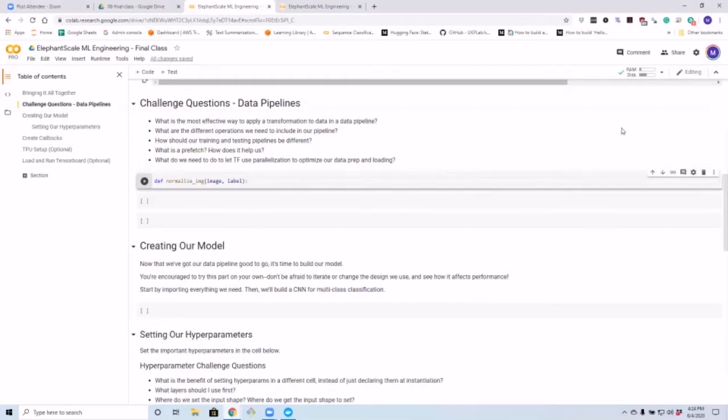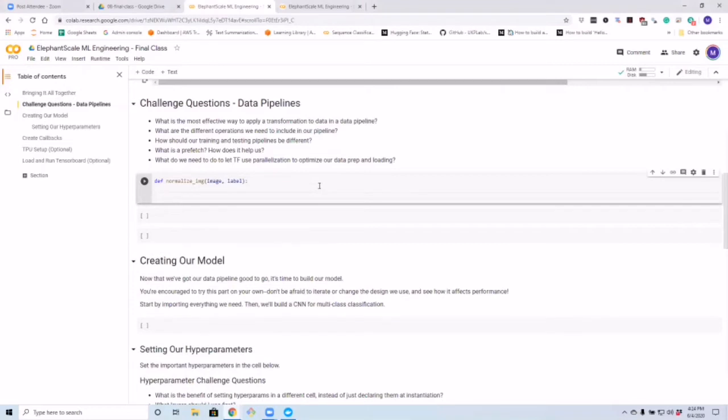Let's see here. We're going to continue. So we need to cast it. We need to do two things here. We can do this all in one thing here. So what we need to do, let's make a list of things we need to do here.